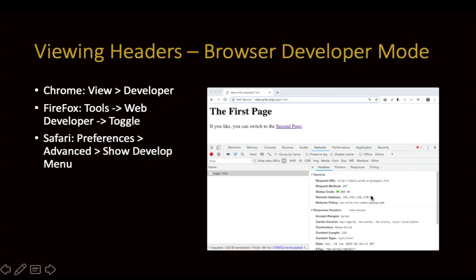Now, that was literally 10 years ago how I would debug applications. I would use telnet or write a little thing like that and dump all the headers. And that got really tiring, really boring, really tiring. And so browser developer mode is going to be your friend.